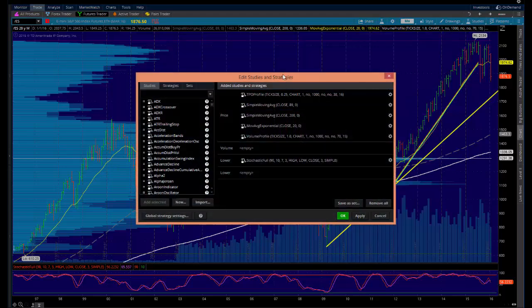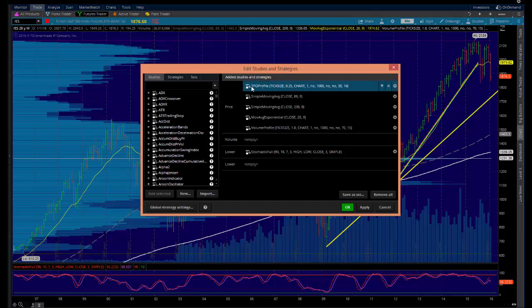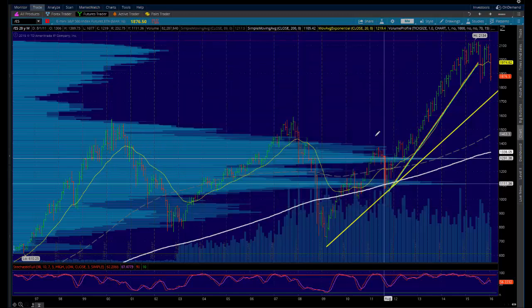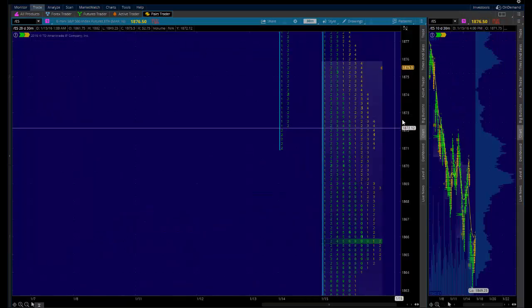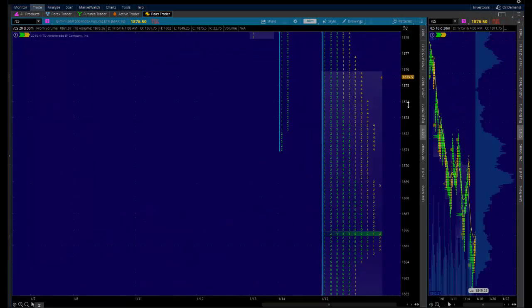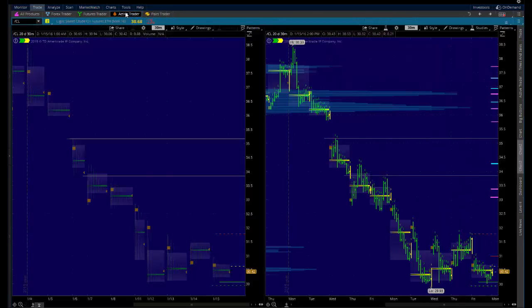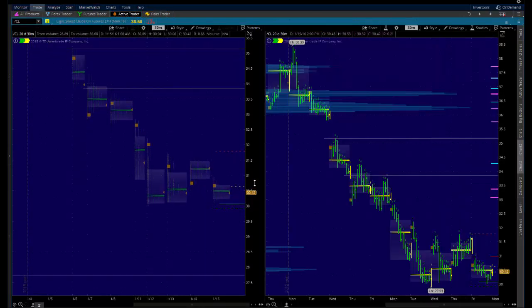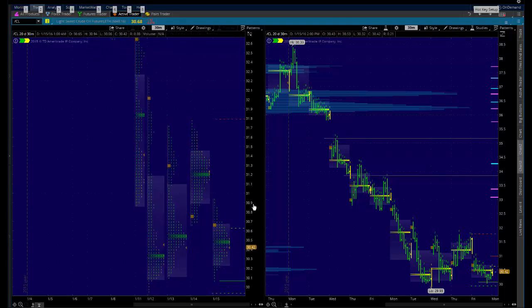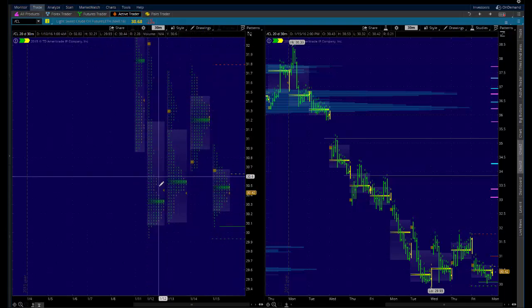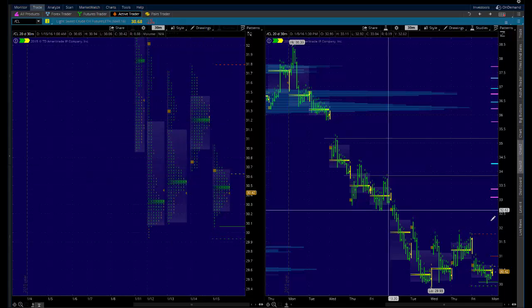And the first thing that I want to point out is that I have a TPO profile and a volume profile. So let me just explain the difference. Let me just show you on crude. This is a TPO profile. This is what it looks like. Each one of these lines represents a half hour.